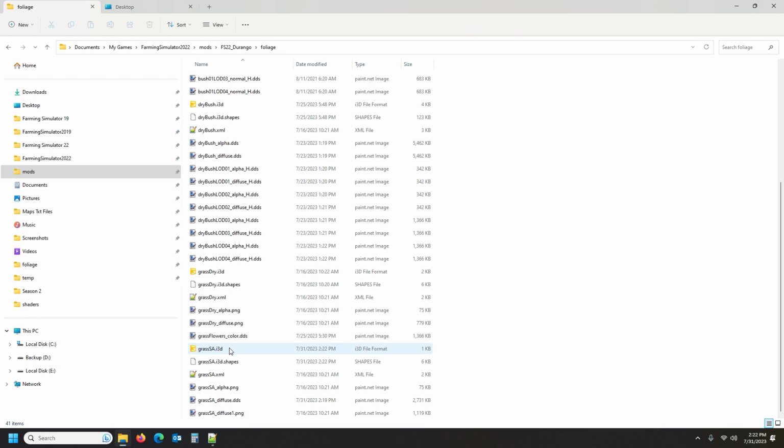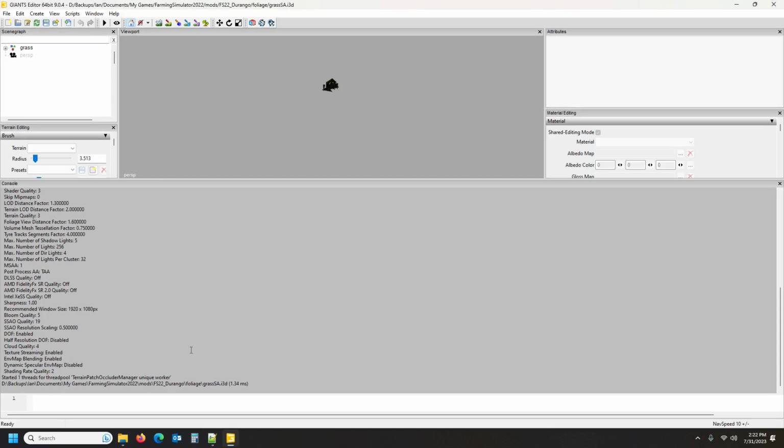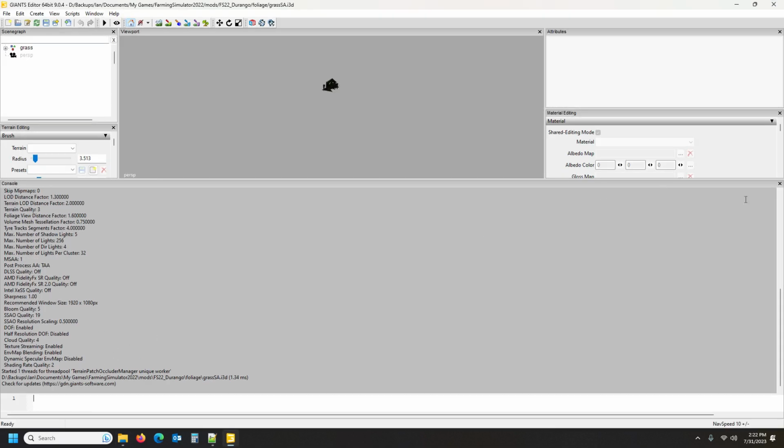The moment you open it now again, it would have recreated the shape file in FS22 format, which will be fine. And there you go. Now we should have one without a problem like that.